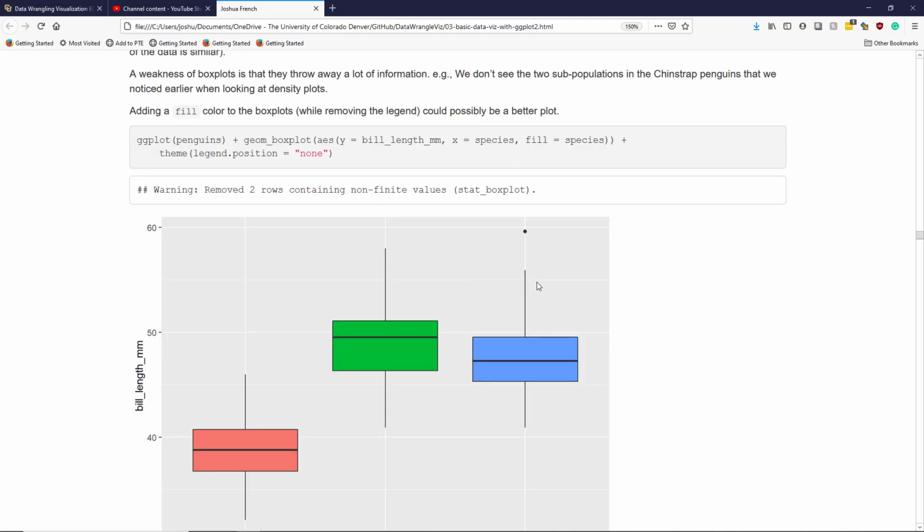A weakness of box plots is that they throw away a lot of information. So for example, we don't see the two subpopulations in the chinstrap penguins that we saw when looking at the density plots. To make this graphic slightly more appealing, we could add a fill aesthetic to the box plots while removing the legend using the following code.